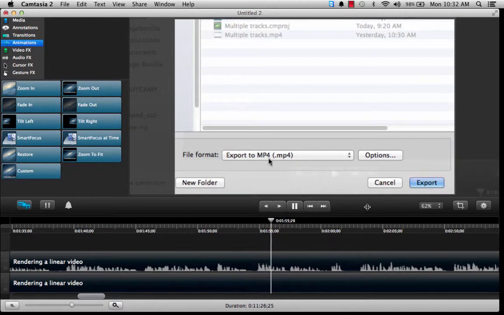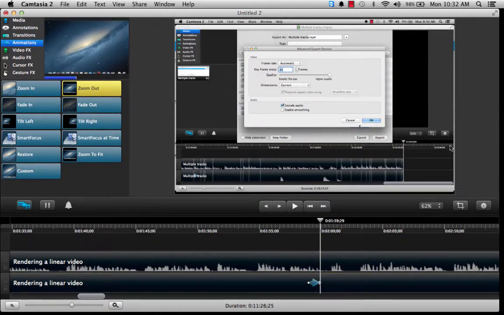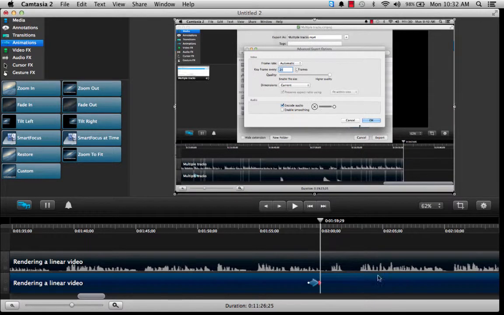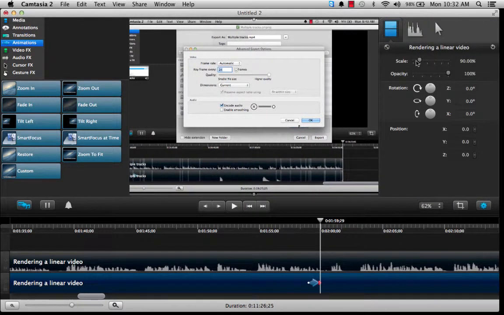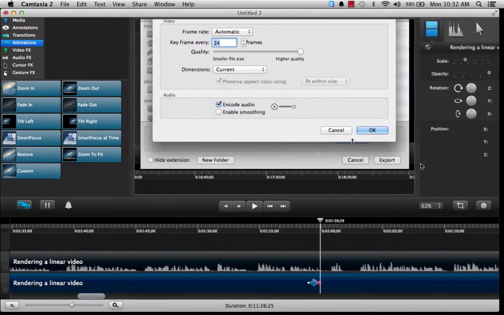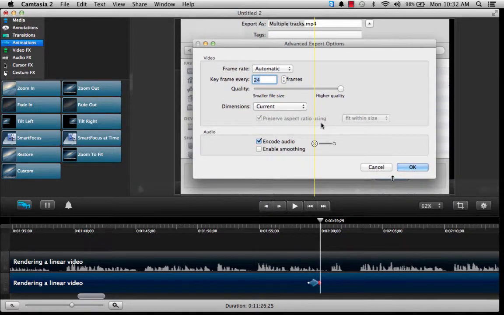Very well, I'm going to select MP4 and I'm going to click on the options button. At this moment, I want to create a zoom out behavior, so I have that in my frame. The video file needs to be selected for me to get this information over here. And that looks about right.